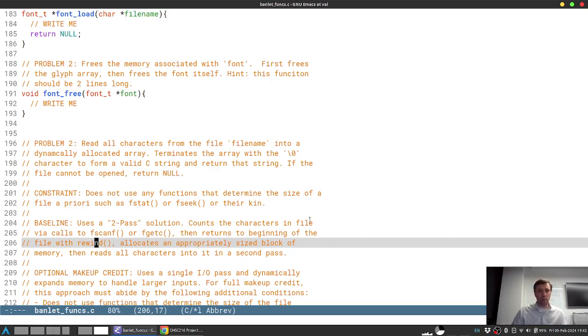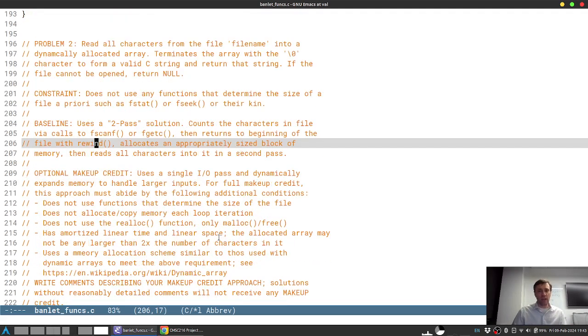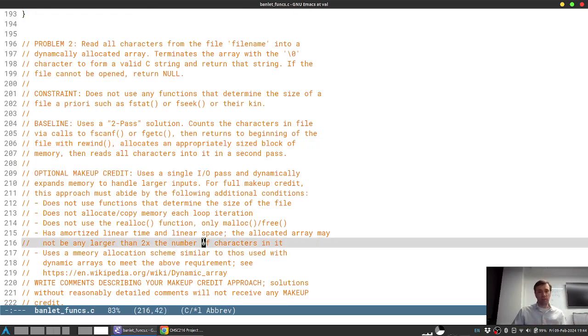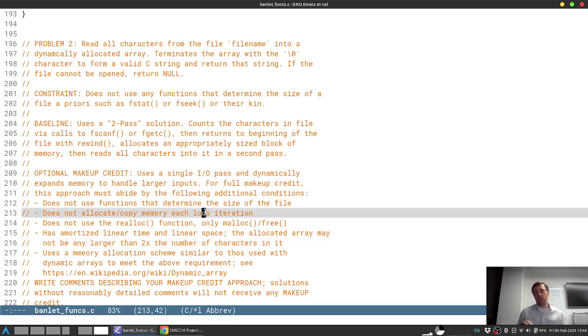The optional makeup credit part here does this in a single I/O pass, so read through it once, but I'll let you diagnose here the restrictions on this. This is essentially to educate you if you've never seen an expandable or dynamic array before. Use the techniques that are associated with that. Then read some into a smallish array, and when you run out of space, allocate a new bigger array, usually twice as big, copy what you have, free the old array, and then proceed forwards to read more.